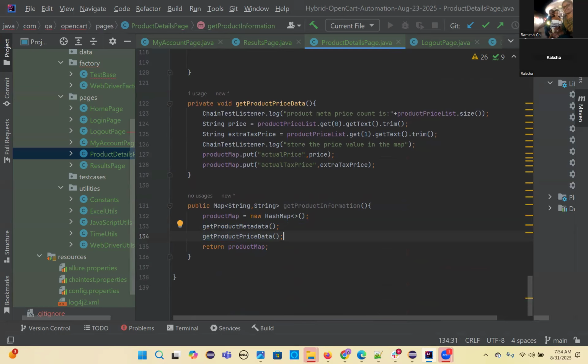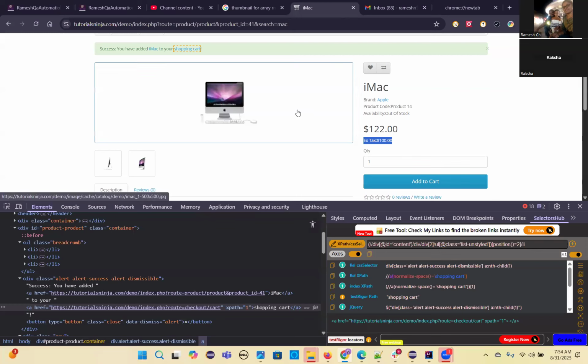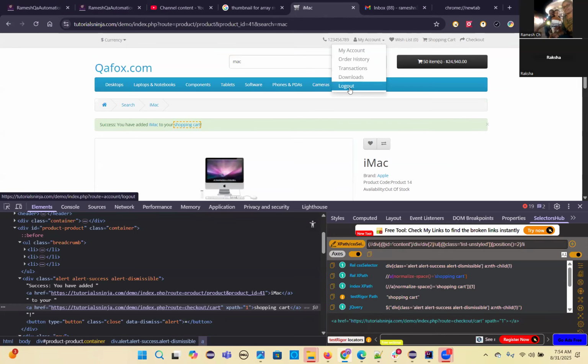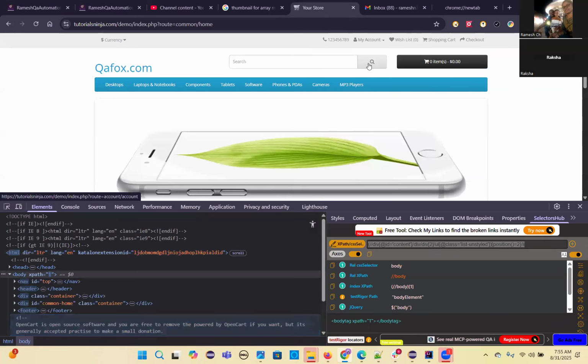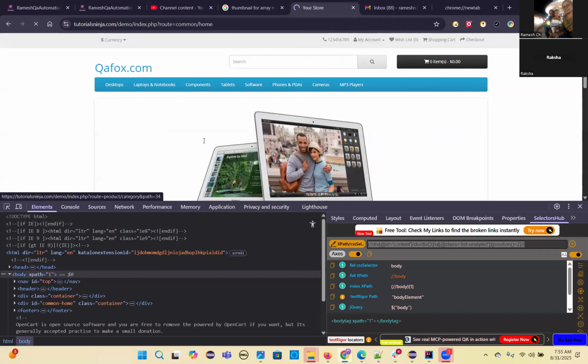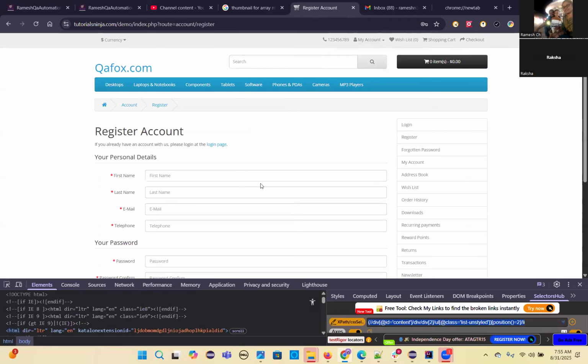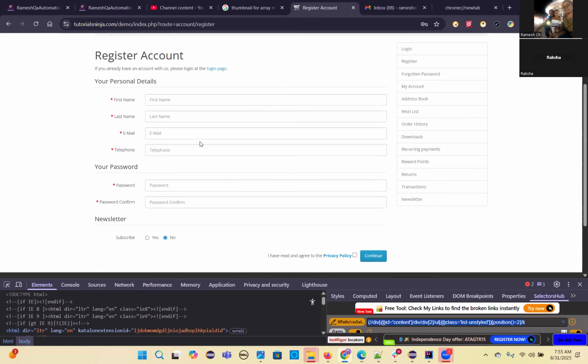So that's the product details page, and we have only one page class left, that is the registration page. If you go here, we have logout, and here, this is the one last page. It's all data input, right? So we can do data driven testing for this page. One is using the Faker class. Another one is reading this entire data from an Excel sheet. That means you are creating multiple accounts.